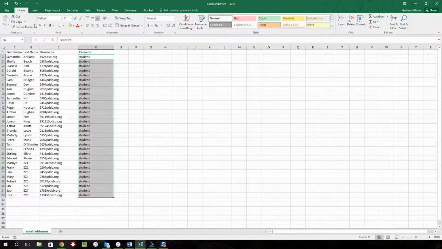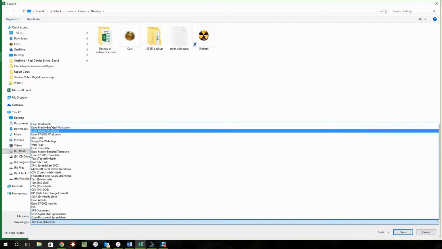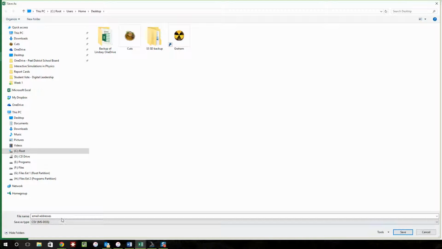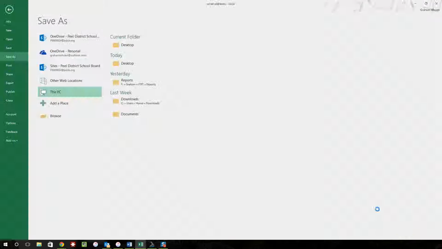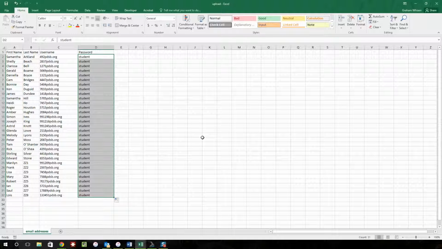Okay, so now when we save it, I'm going to save it to this PC, put it on my desktop, and I'm just going to make sure that I'm saving it as a CSV file. Let's call this upload, and that CSV file could then be uploaded to a web service that would create accounts for all of these students based on their name, username, and password. So hopefully that's useful, and you can make use of it.